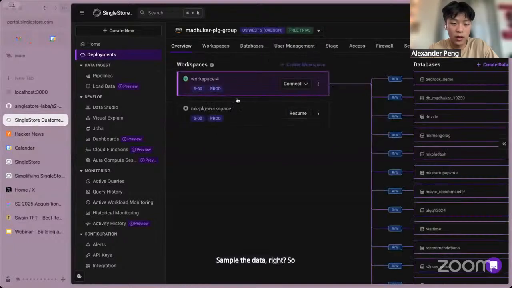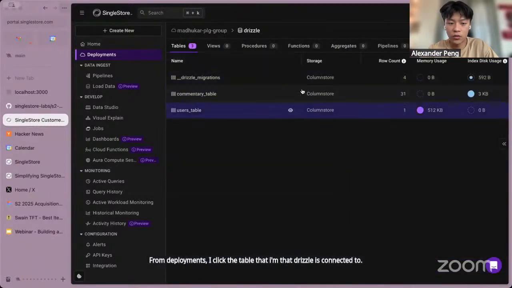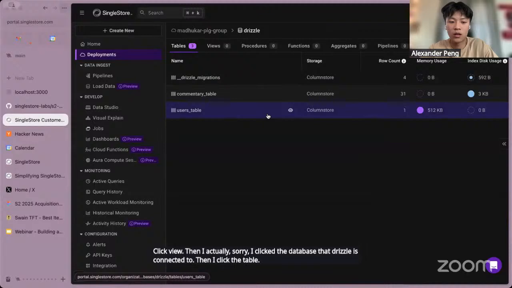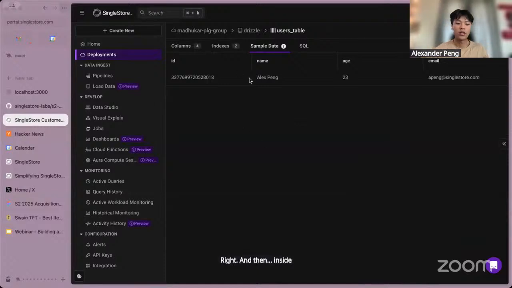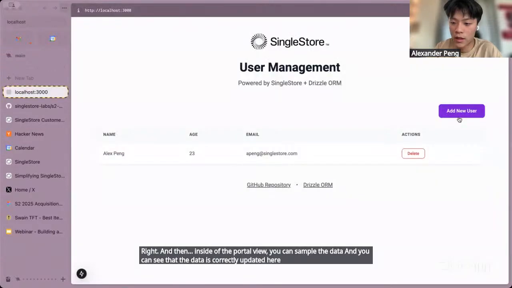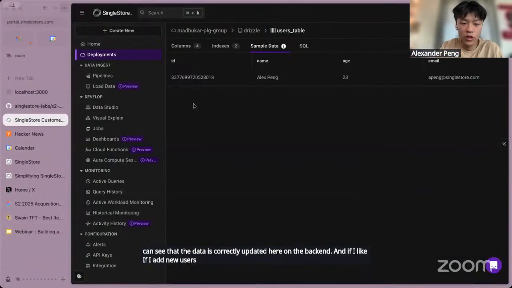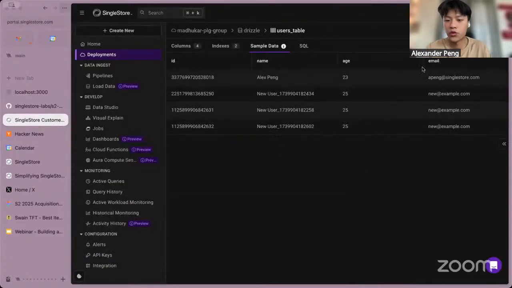So just to remind everyone how we actually got there, from deployments, I click the table that Drizzle is connected to, click view, then I click the database that Drizzle is connected to, then I click the table, right? And then inside of the portal view, you can sample the data, and you can see that the data is correctly updated here on the back end. And if I add new users and I refresh here, then we see that the new users are also updated properly.